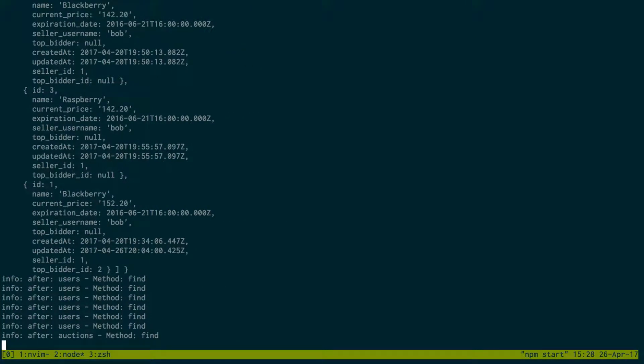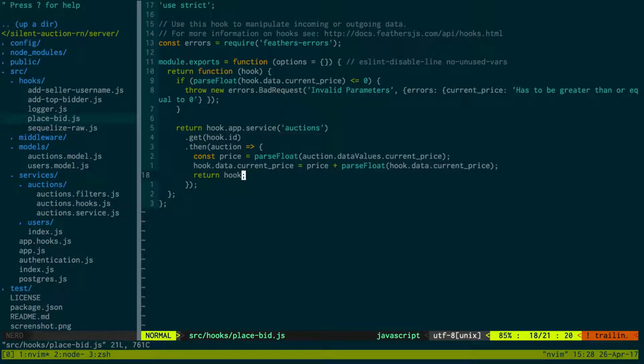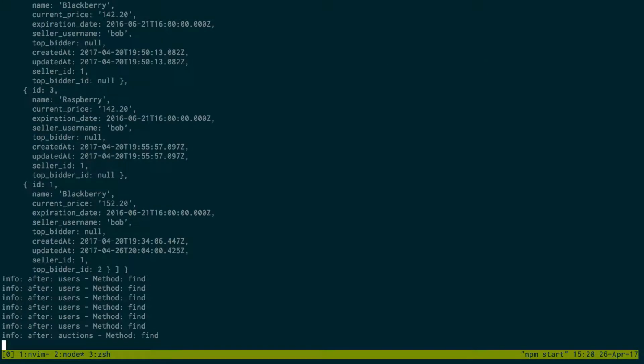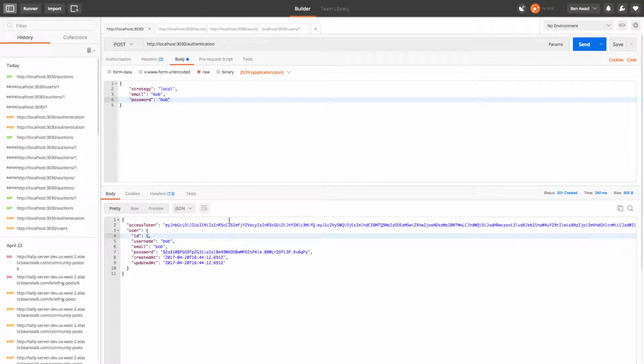Now I can come back over here. We did break our code slightly by doing this. So now if I just go to our place bid hook, we're using data values, which no longer exists now that we're using the raw keyword with sequelize. But we can just remove that and we should be good. So I'm just going to restart the server.